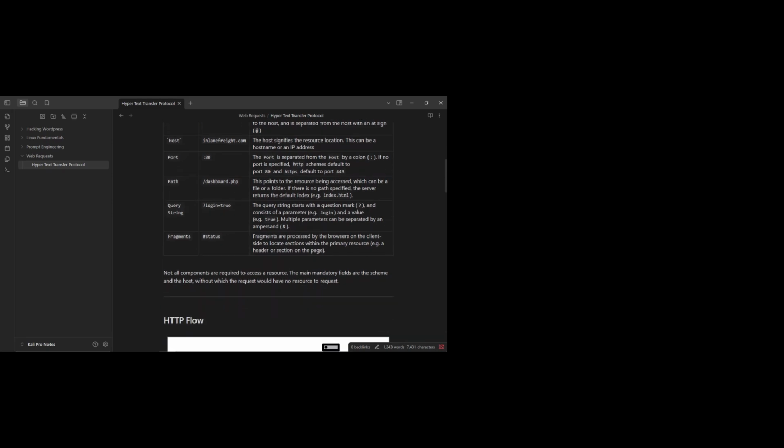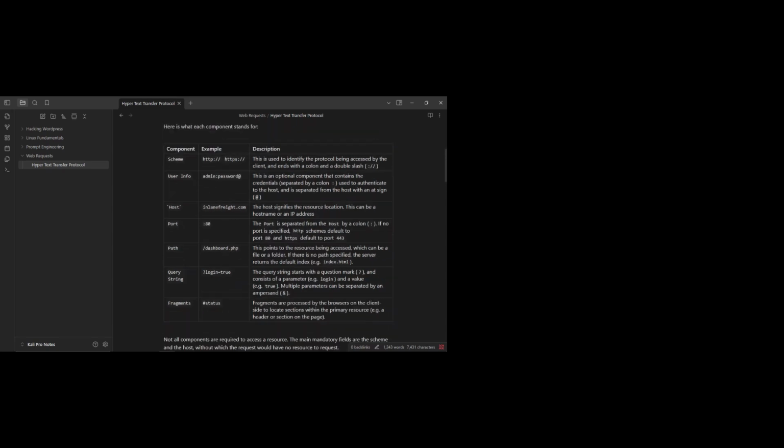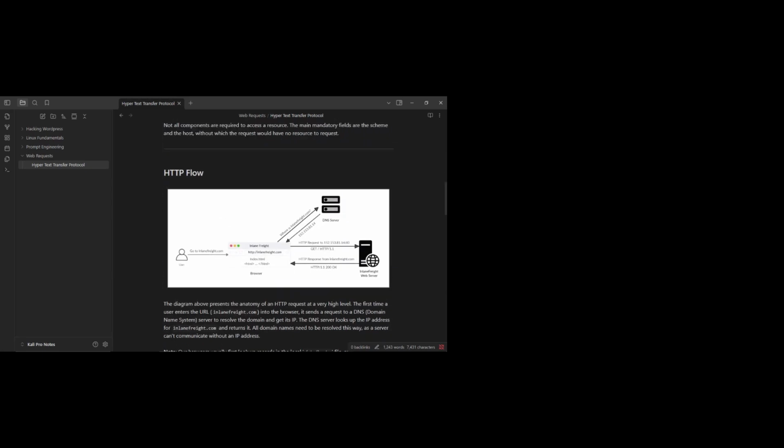Not all components are required to access a resource, and many of these are optional. You just have to specify a protocol. The default ports are 80 and 443. If you just type http, colon, double slash, and then the host, it would just work.